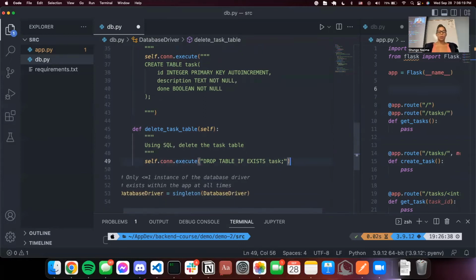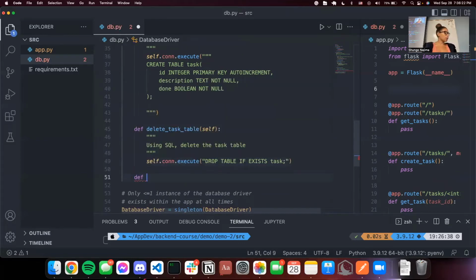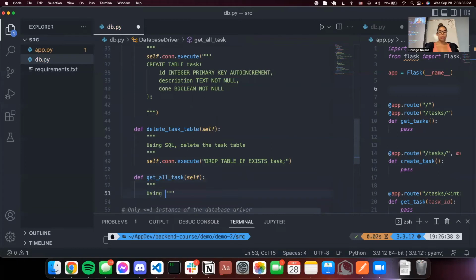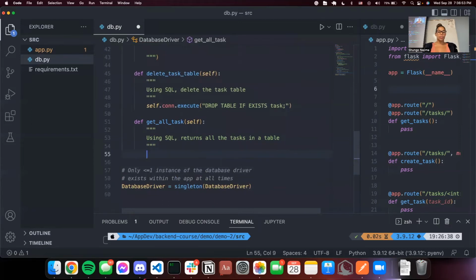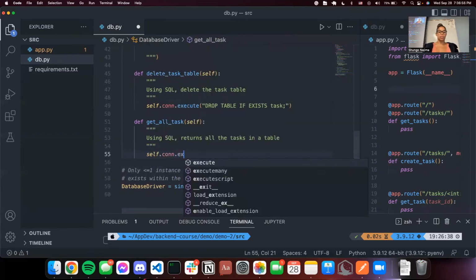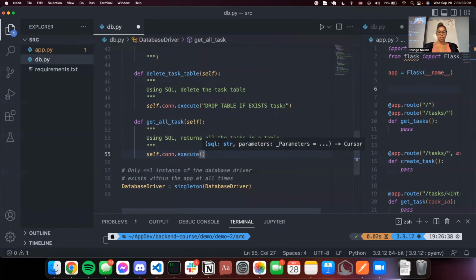Okay, moving on, we're going to define another function called get all tasks. So def get all tasks takes in self, and using SQL, returns all the tasks in a table. Does anybody remember the SQL syntax to select all of the information from the database? Yeah, exactly. So again, it's going to be self.con.execute, and that's going to also take in a string.